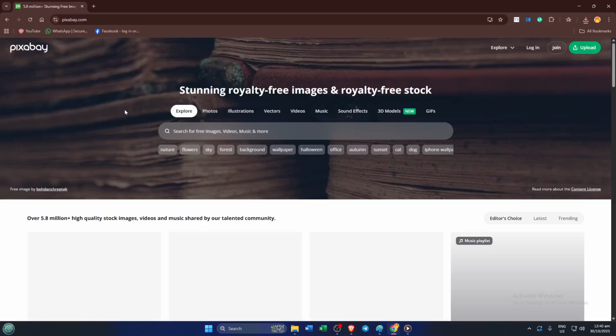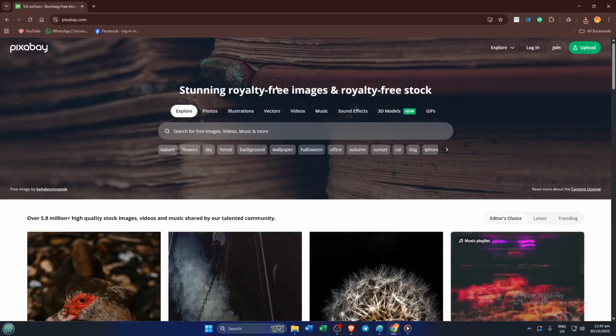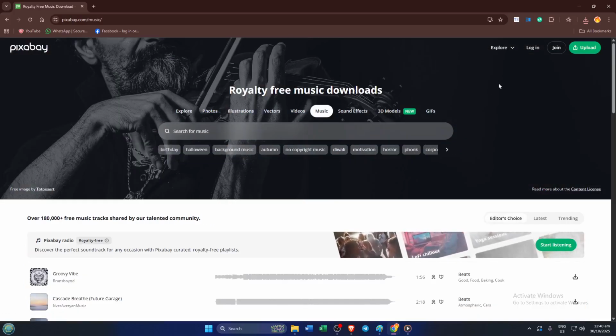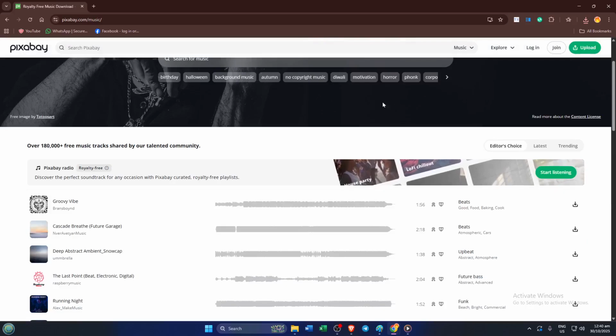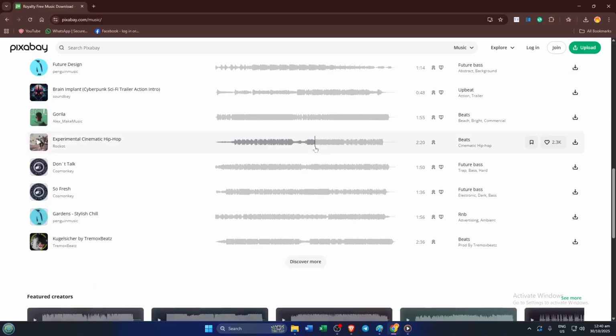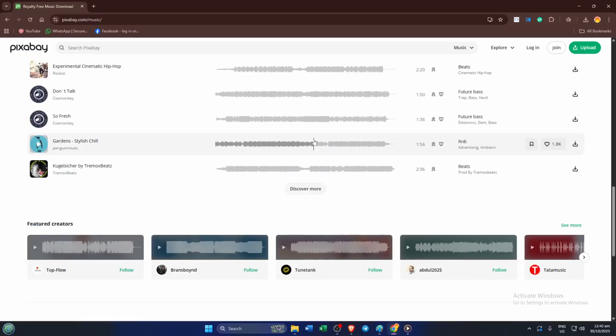Take a look around. There's a lot here, but today we're focused on their music. At the top of the page, you should see clear navigation options. Click on Music. This section is dedicated solely to audio tracks, so you won't get lost in images or clips. It's organized to make finding MP3s straightforward and stress-free.